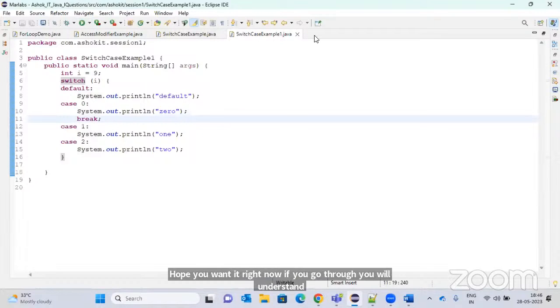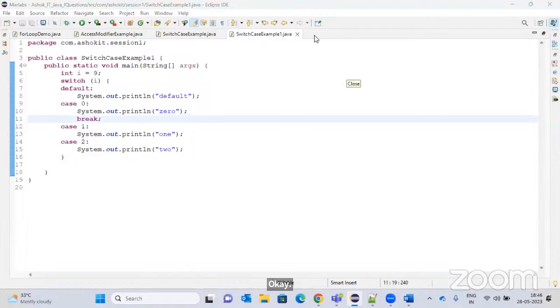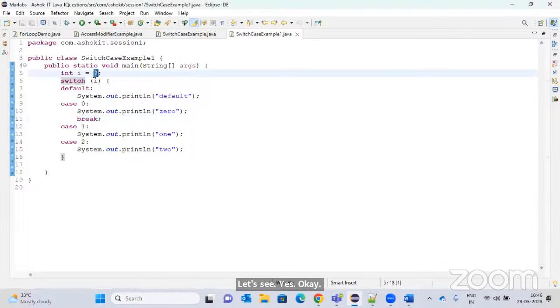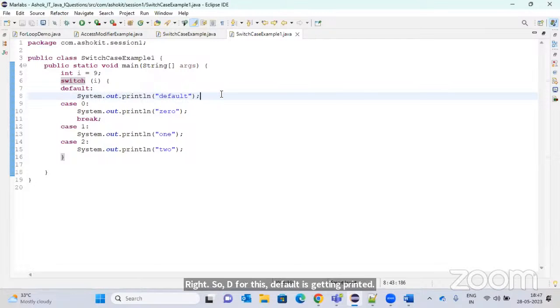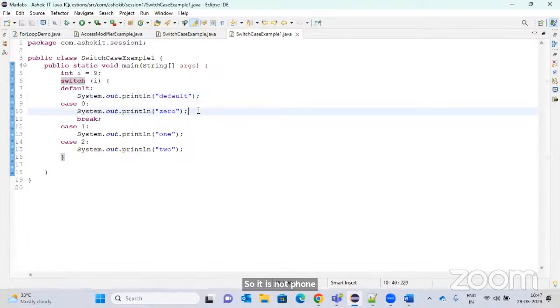Why is it default 0? Because you are giving i equal to 9. Is there any matching case for i equal to 9? No. Then obviously control moves to the default case, so default is printed. Is there any break statement to come out of the default? No, it is not found. Then what is the next sequence? The next case will get printed.